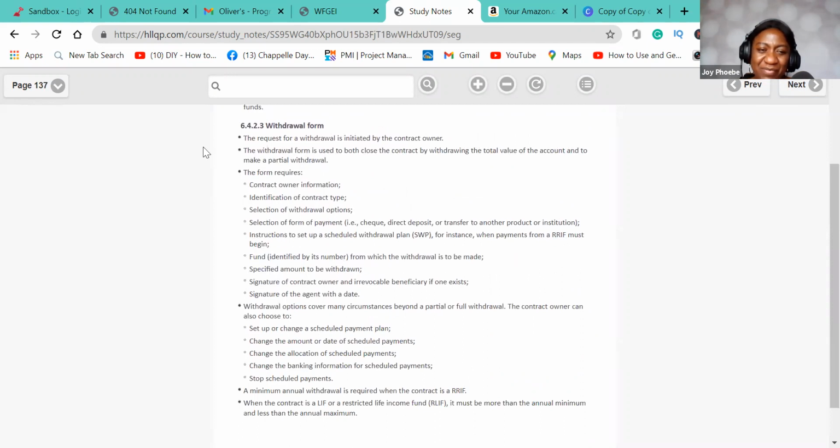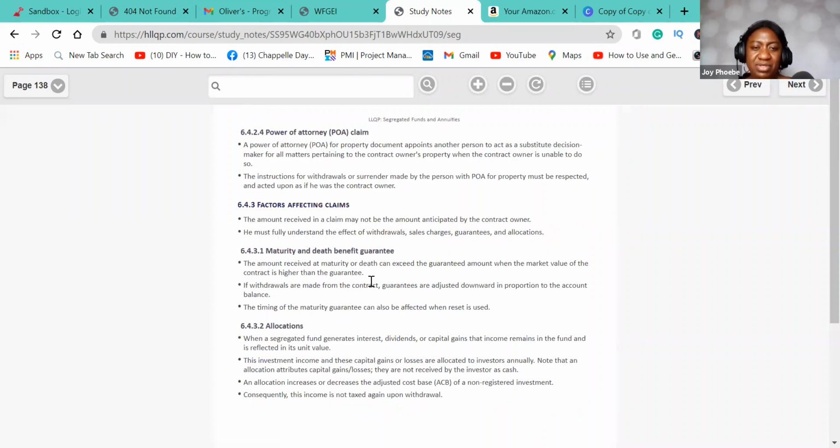Okay, withdrawal form. The request for a withdrawal is initiated by the contract owner, okay, and the withdrawal form is used to both close the contract by withdrawing the total value of the account and to make partial withdrawal, okay. And this is the information that you can see on withdrawal forms. Somebody is going to ask you what information. Okay, power of attorney claim.